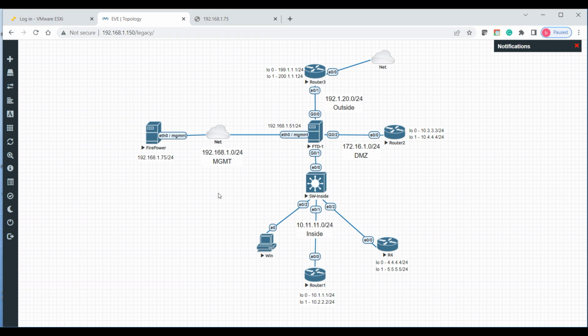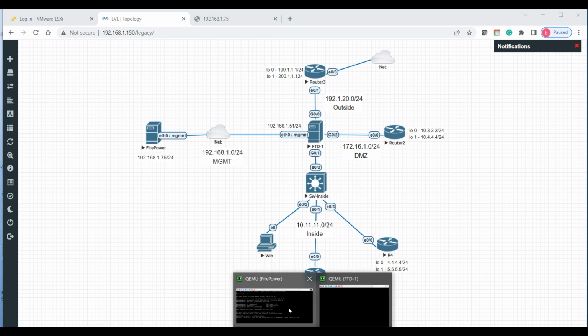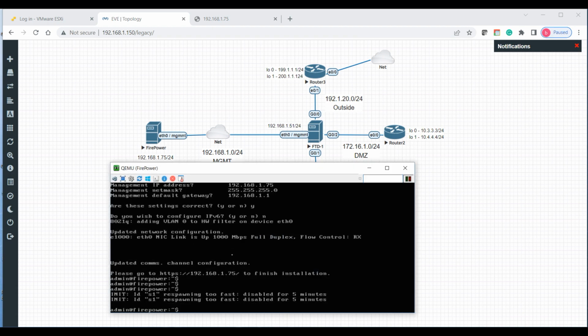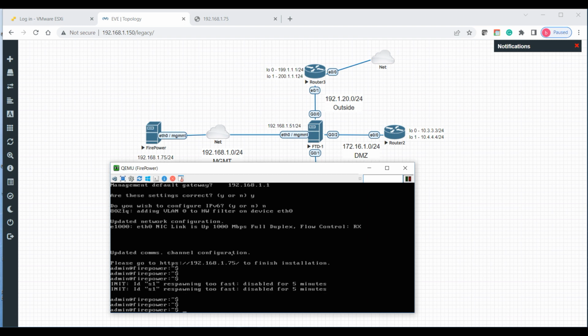Now going back to your FMC, because we have configured the management IP on the FMC, and it was actually getting restarted. So when you hit enter now, you see that it has been taken. So you can see the IP address over here as 192.168.1.75, and it is saying to browse to this particular management IP using HTTPS to finish the installation.